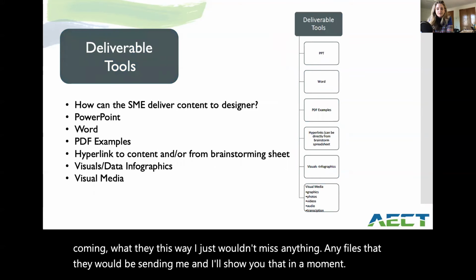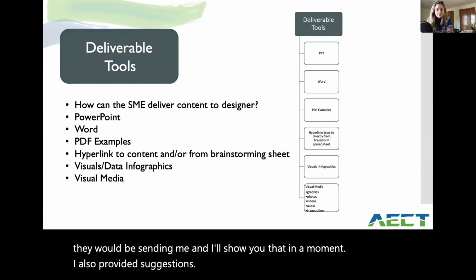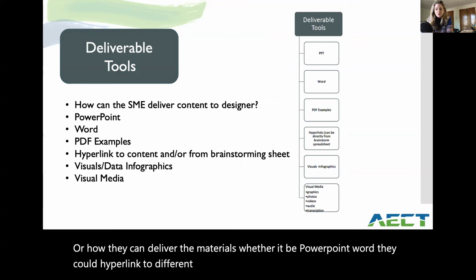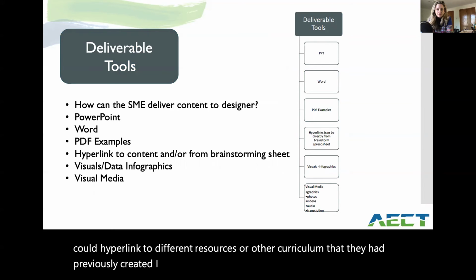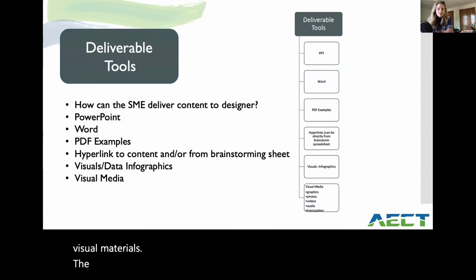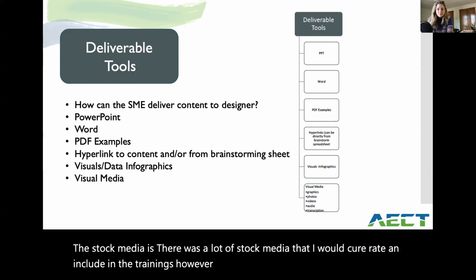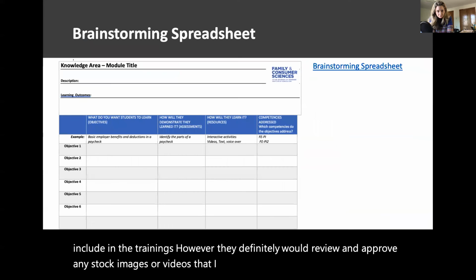I also provided suggestions for how they can deliver the materials, whether it be PowerPoint, Word. They could hyperlink to different resources or other curriculum that they had previously created. I suggested creating infographics and definitely using visual materials. There was a lot of stock media that I would curate and include in the trainings. However, they definitely would review and approve any stock images or videos that I would create.